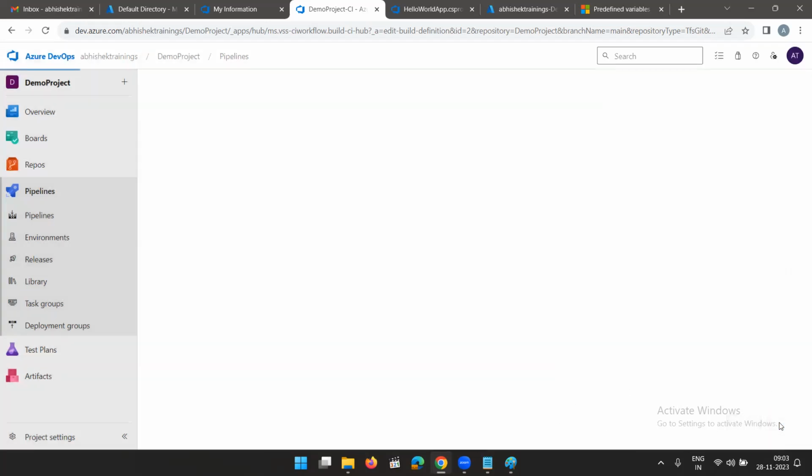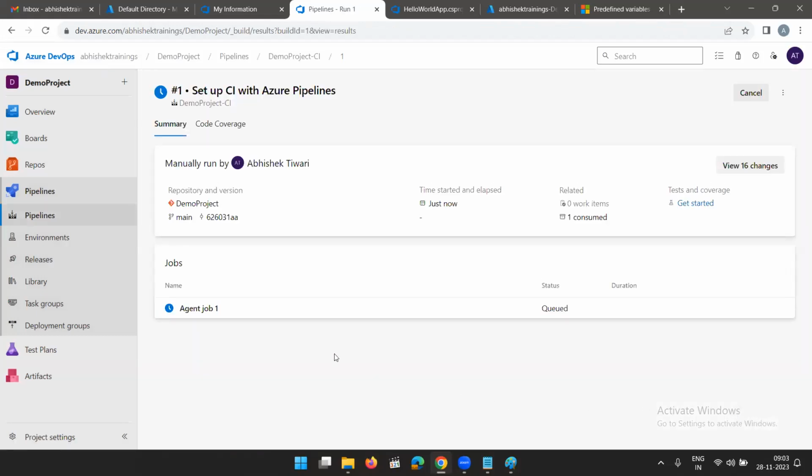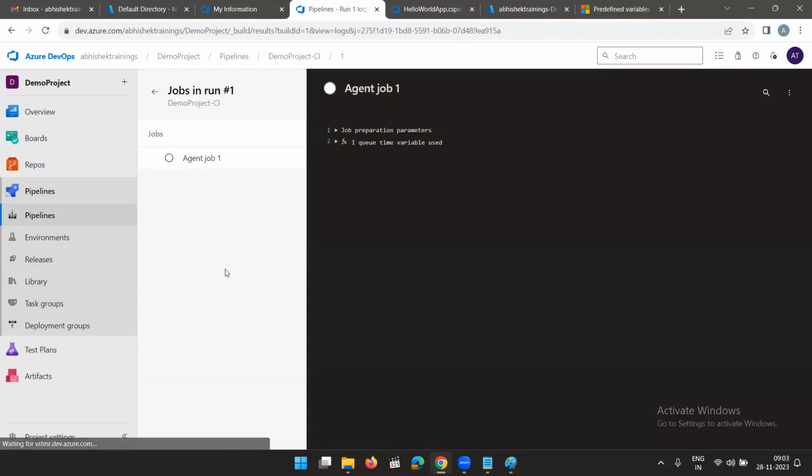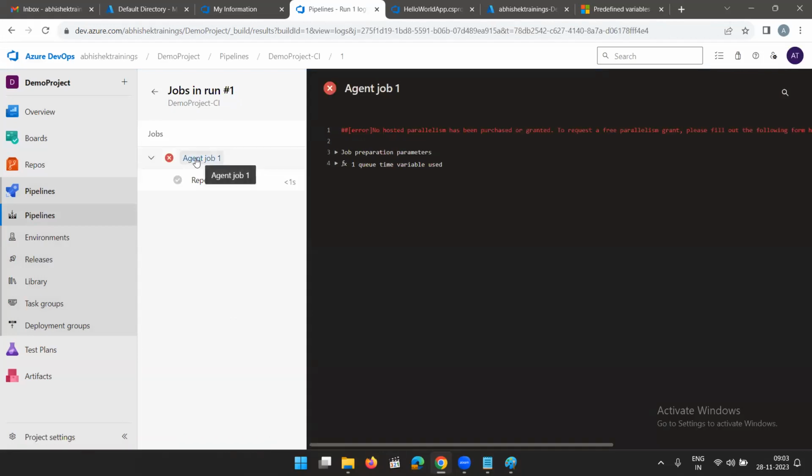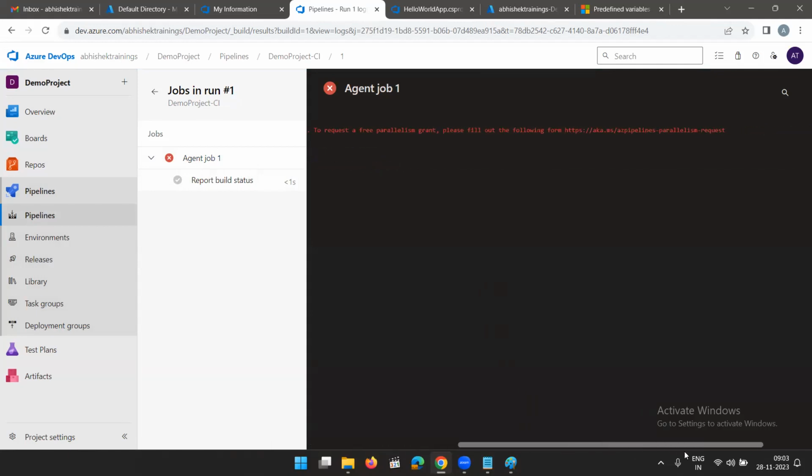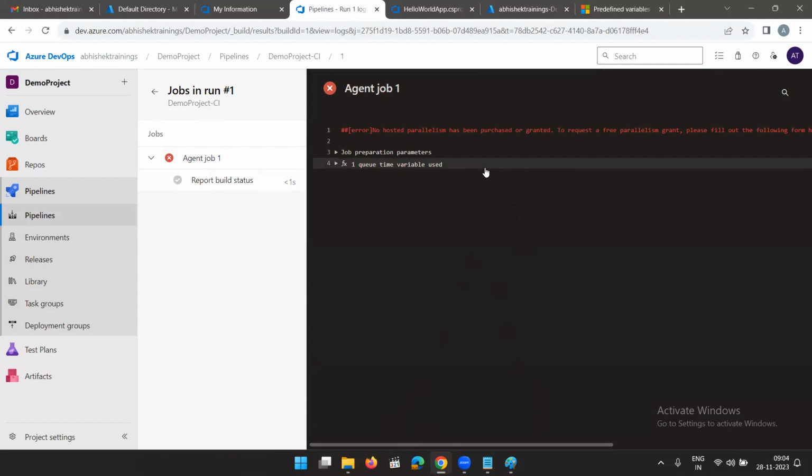So if you queue this, now your agent job is queued. See, this is the agent job. What is the error? Hosted parallelism has not been purchased or granted, request a free parallelism grant. We are not running any parallel pipeline. Single pipeline we are running.